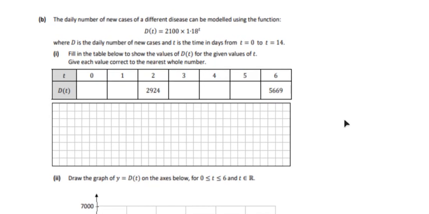Right, this one then, first thing, all you have to do is fill out the table, just put the value in. So you're subbing a 0 in instead of t, and then a 1 in instead of t, and so on. But remember, the power is the t, so you have to be able to find that button on the calculator. So if you sub them in, you should get 2100, 2478, 3450, 4071, and 4804.